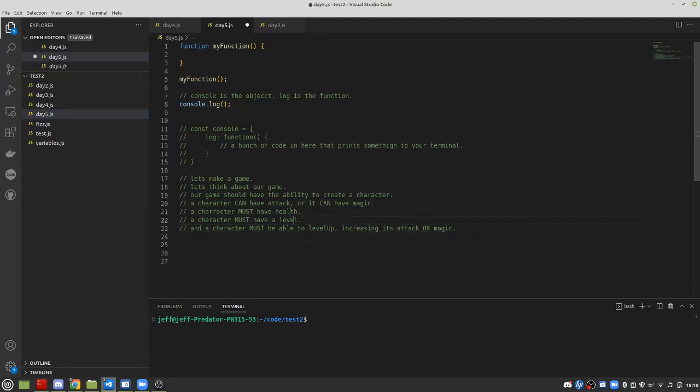So if we think about that, a character must have health, must have a level, must be able to level up. So let's create an example. Let's say my mage is going to have health, must have health. Okay, has 100 health. Must have a level 1. Oops, level. Okay. Now, it must be able to level up, increase its attack or magic.